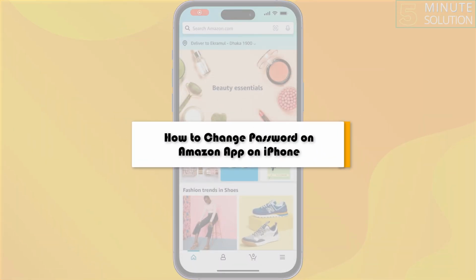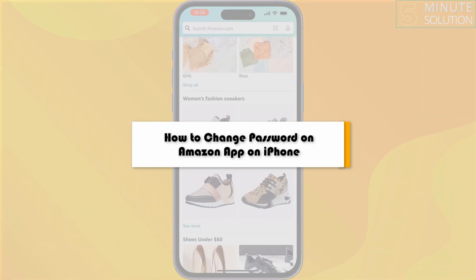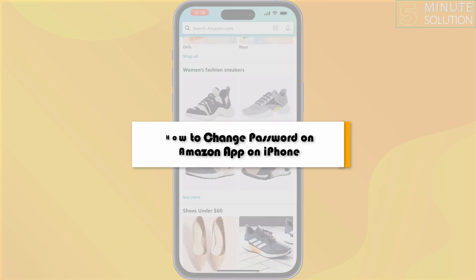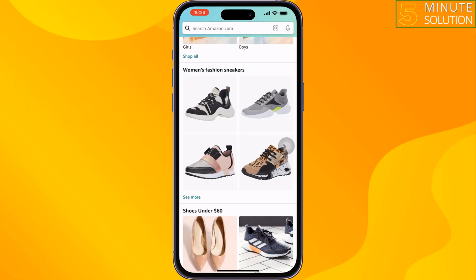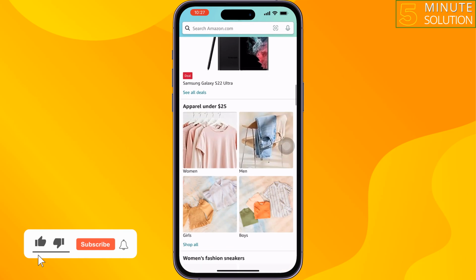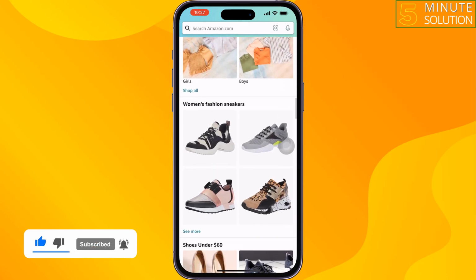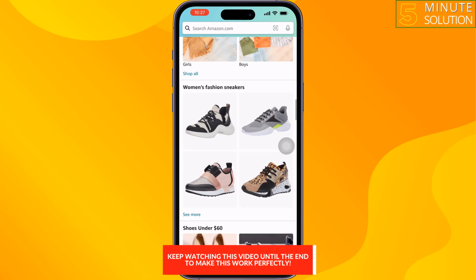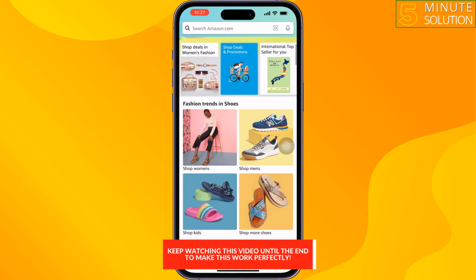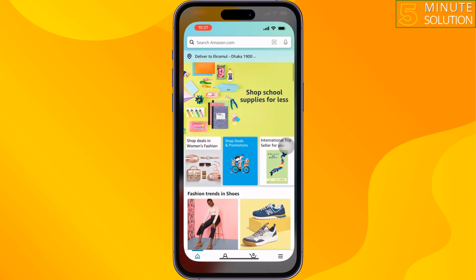This 5-minute solution will show you how to change password on Amazon app on iPhone. Changing or updating the password for your Amazon account from iPhone is pretty easy and takes quick steps. First of all, launch the Amazon app.